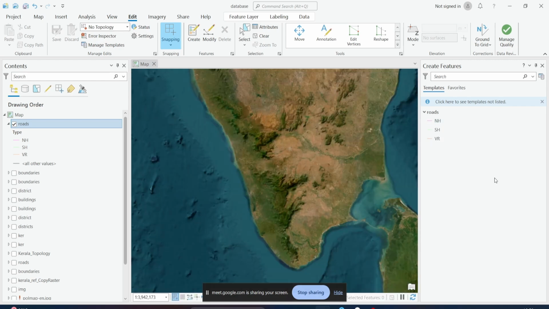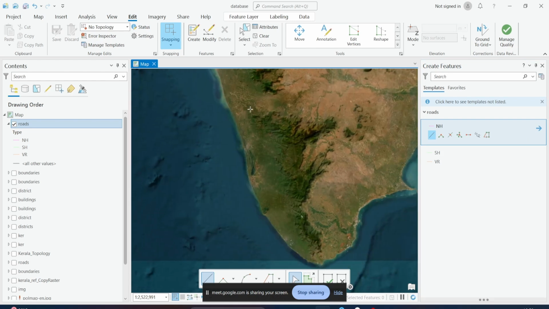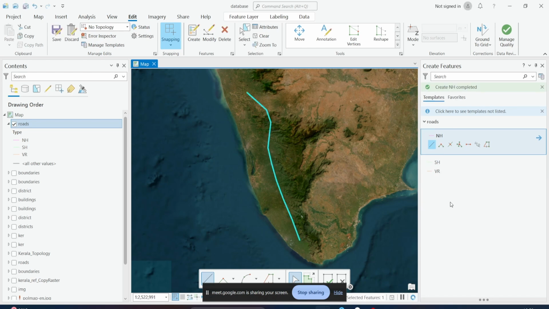Okay. For example, if I am trying to digitize national highways, I can just click on national highway and digitize those national highways. And now if I'm trying to digitize state highways, you have to see that all three are not separate feature classes. All three are not separate shapefiles, right? All of these three come under the same feature class, which is the roads. Okay. I just created three subtypes on those roads, which are NH, SH, and VR. Right? I hope you're getting it.